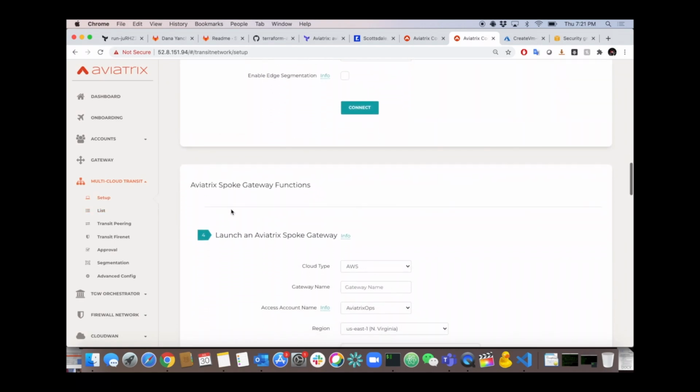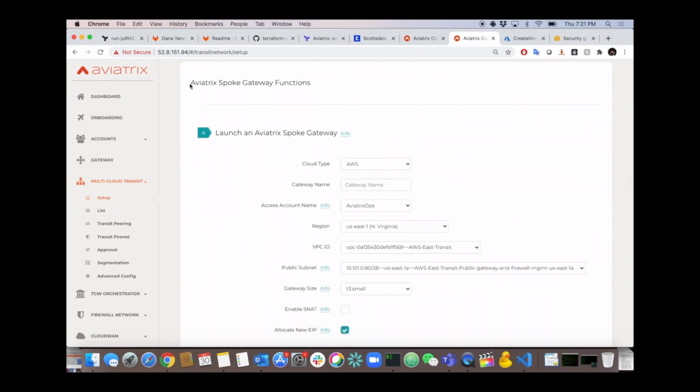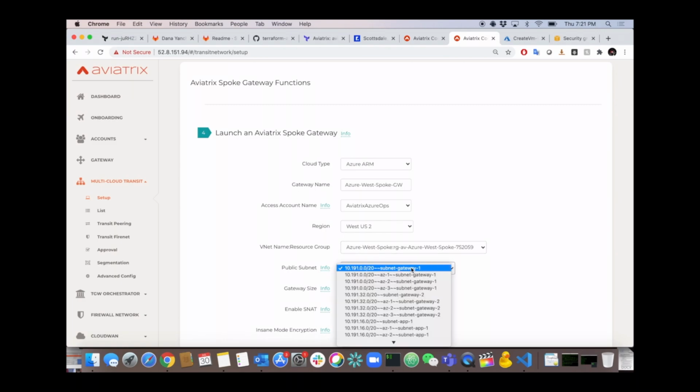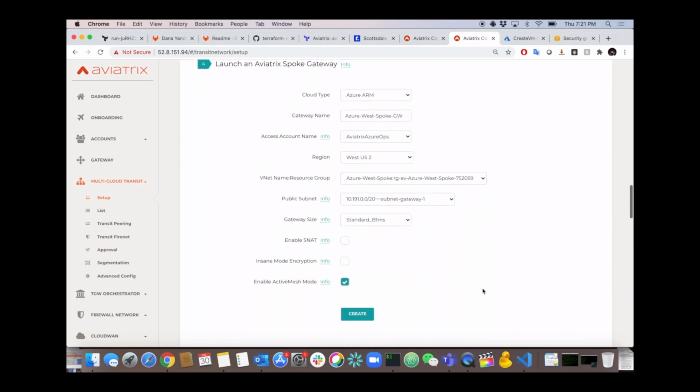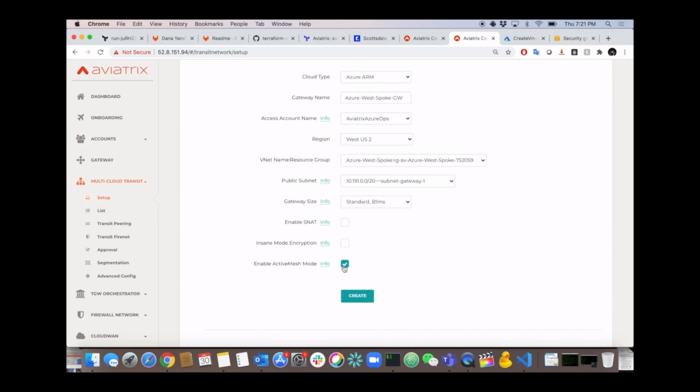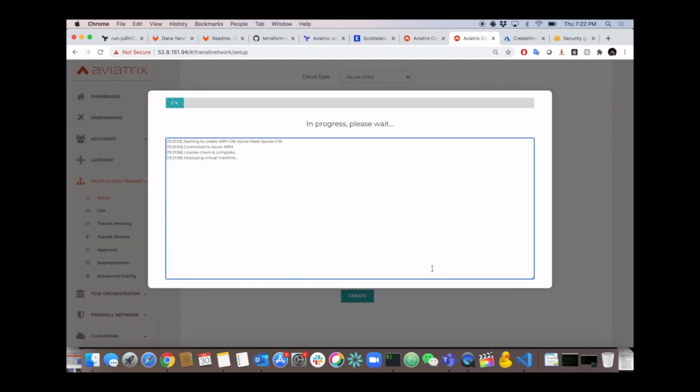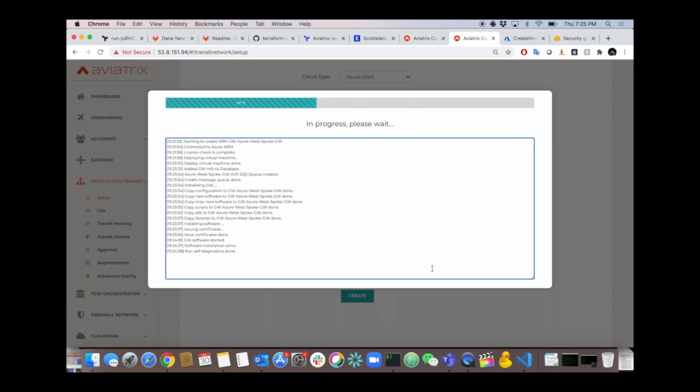The next step is to go down to the spoke section, and we're also going to put Aviatrix spoke gateways into the Azure VNet that I've created before this video. So give the gateway a name. It's the exact same process. You did it once with the transit gateways, and now we're doing it with spokes. Select the region, select the VNet and resource group. We'll select a public subnet to put that gateway into. We'll select the gateway size and just hit create. Everything else can stay default. There it goes. Now, of course, this is sped up a bit.